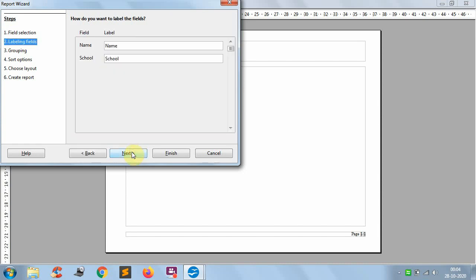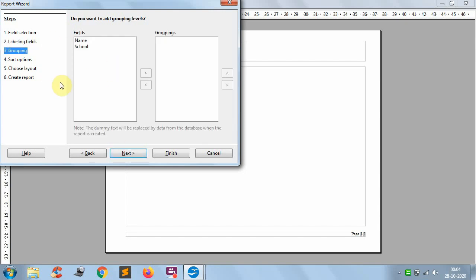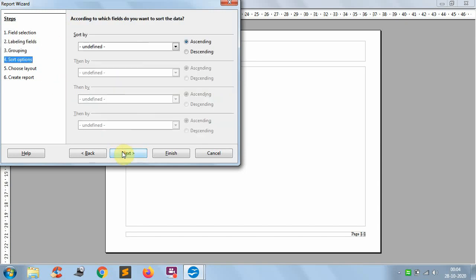So just click on next, and after that here I am writing name of student, meaning the name to be displayed on the report, and school name. After that click on next, and here, whether you want to do any grouping, I don't want to do any, just next. Then whether you want to keep it in any sorting order. Here, based on the name of the student, I want to keep them in alphabetical order. I want to display the students' data as per the alphabetical order of their name.